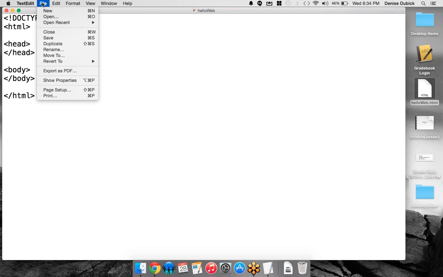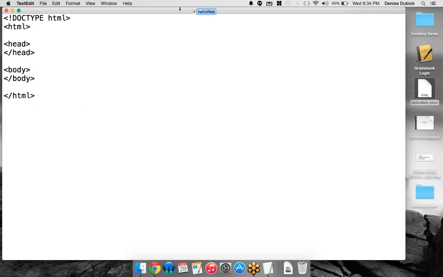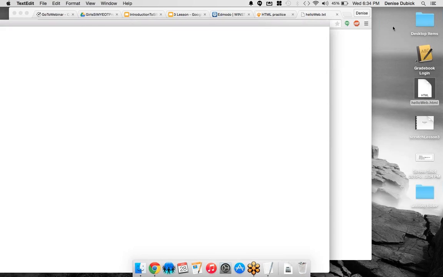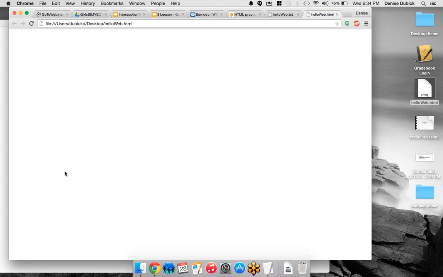All right, and you can see my icon change. So again, File, Rename, or File, Save As. And don't save it as a .txt. You want to save it as a .html. Now I think I've confused it because it has too many extensions. And now if I open it, it opens to a blank page.